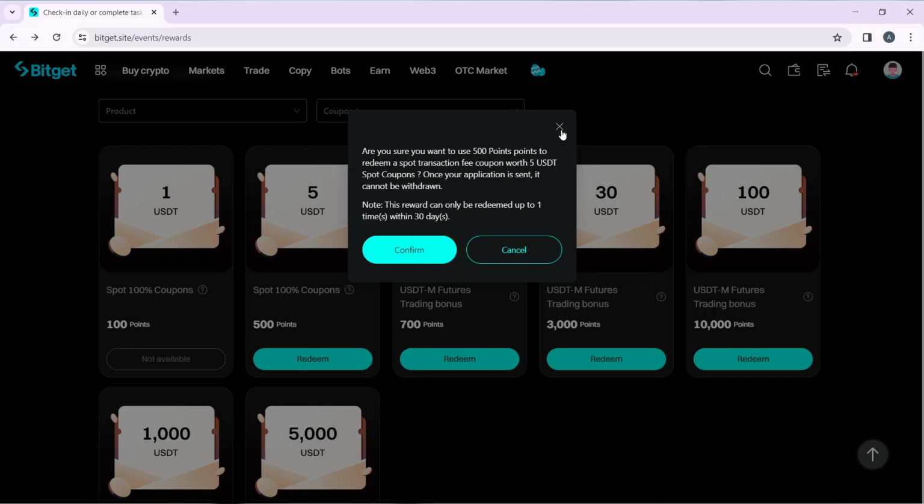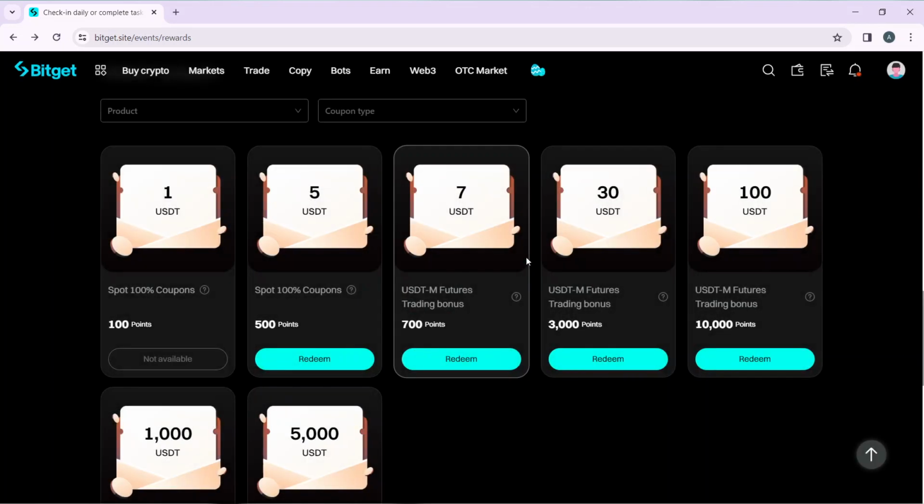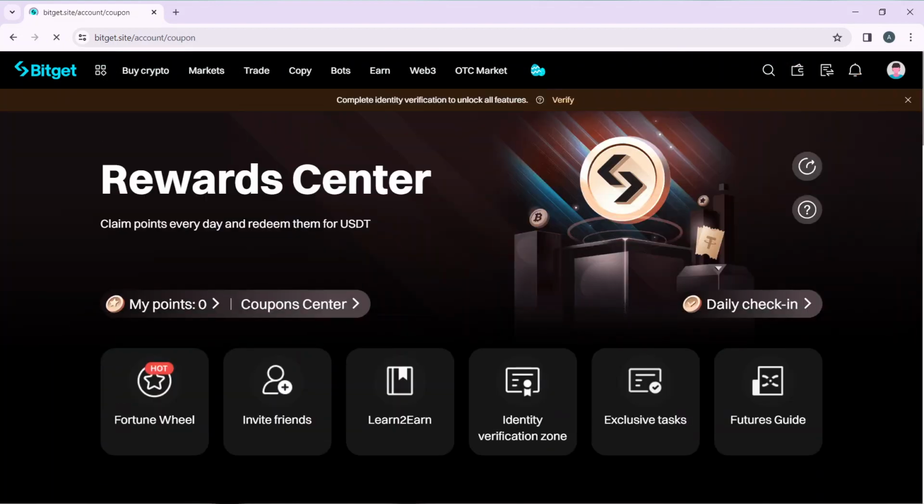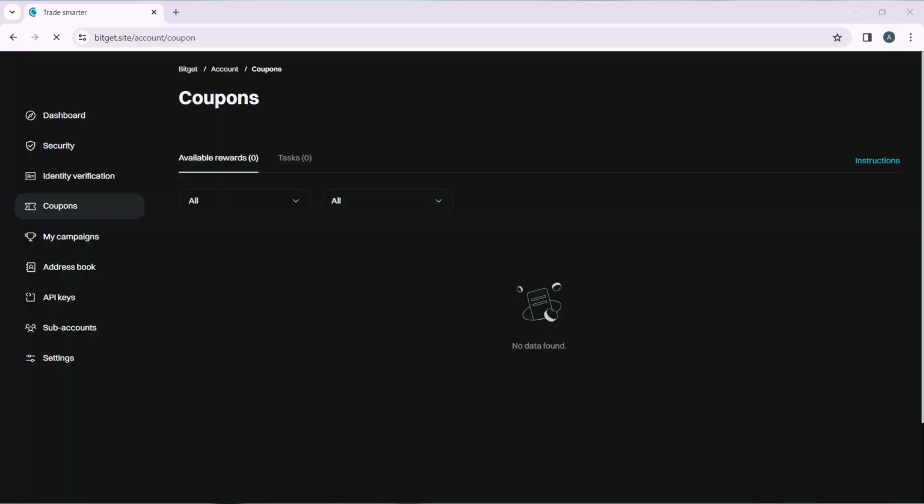Now, once you've been able to get it, you can head over to your coupon center. I'm going to click cancel. You can now head over to this coupon center. Once you click on that coupon center, you're going to see the coupons that you have redeemed. And now you can apply that to your trading and have a very seamless transaction. So that's pretty much the process. You can go by this tutorial from top to bottom to get acquainted with the steps. And of course, once you're done, you will be good to go. I hope this tutorial marvelously helps you.